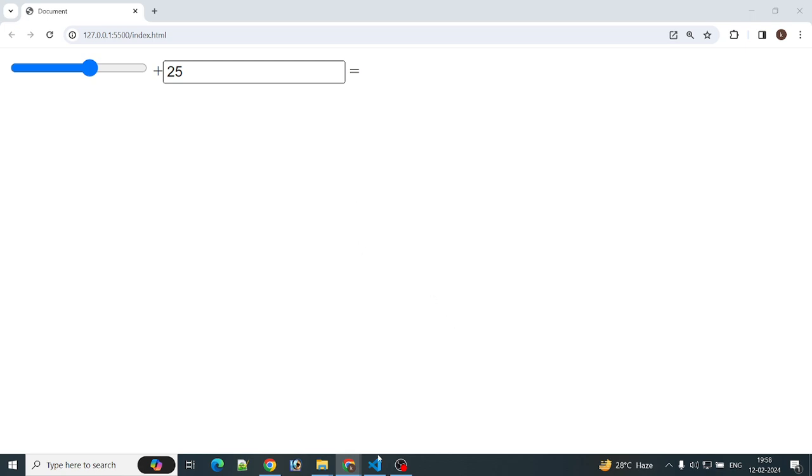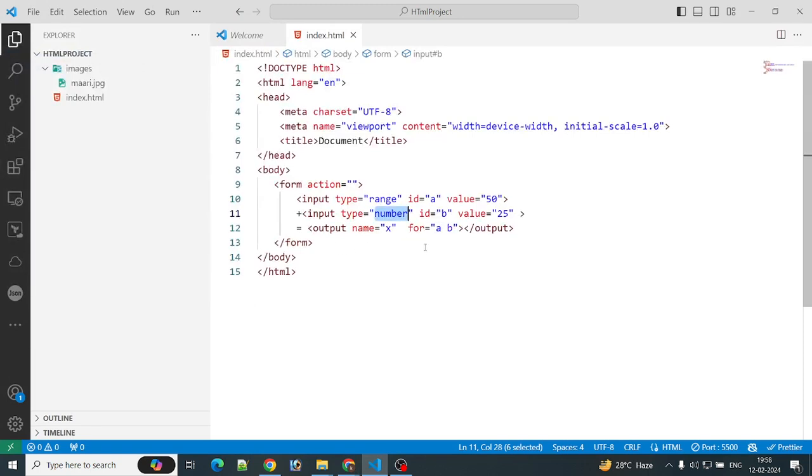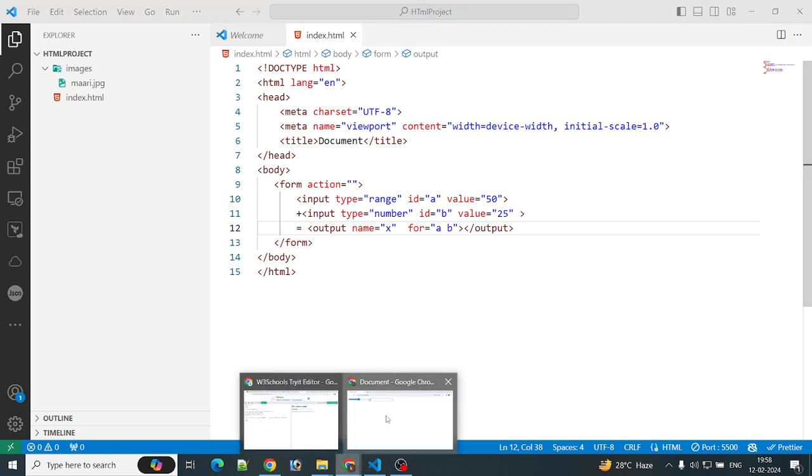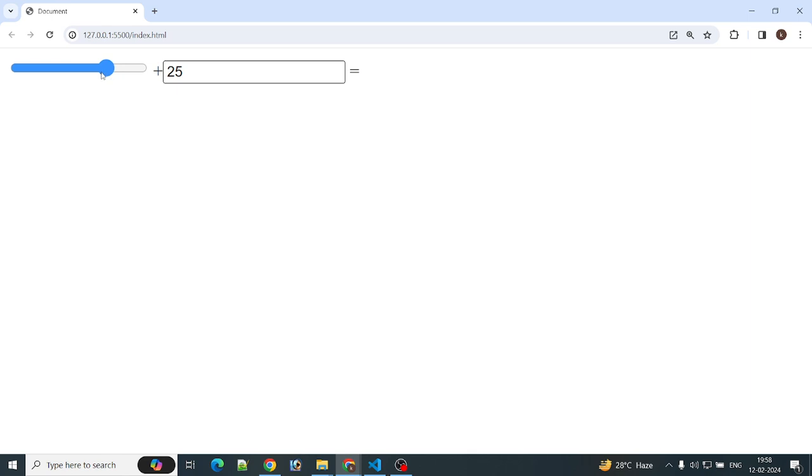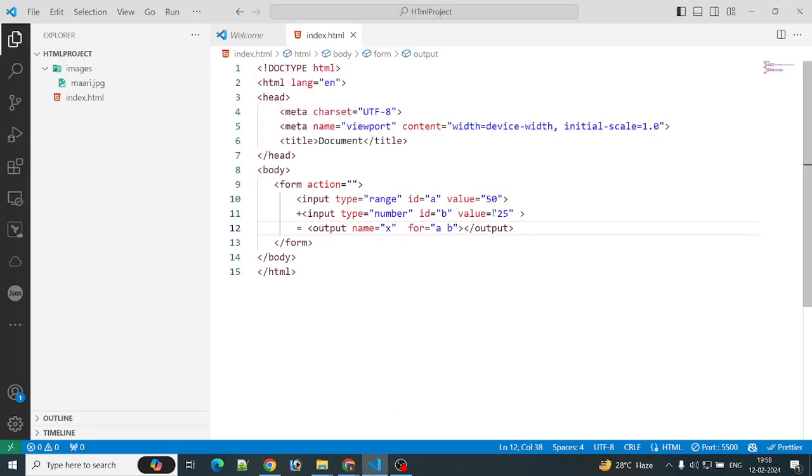When we do any functionality using JavaScript, when you do some logic, when I increase these values, we have to get these values, add them, and display the result here. When we discuss JavaScript, we will understand the output tag clearly.